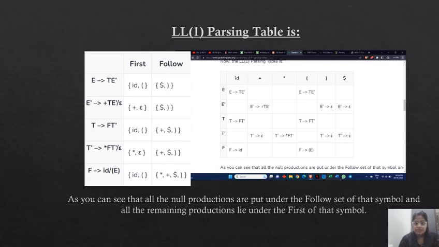For the given grammar, we constructed the first and follow. This is the parsing table after constructing the first and follow of the grammar. The null predictions are put under the follow sets, and all the remaining predictions lie under the first of that symbol. So we construct the table by making the columns like ID, plus, star, whatever the terminals we have in the given grammar, and according to the parsing table, we construct the sets.